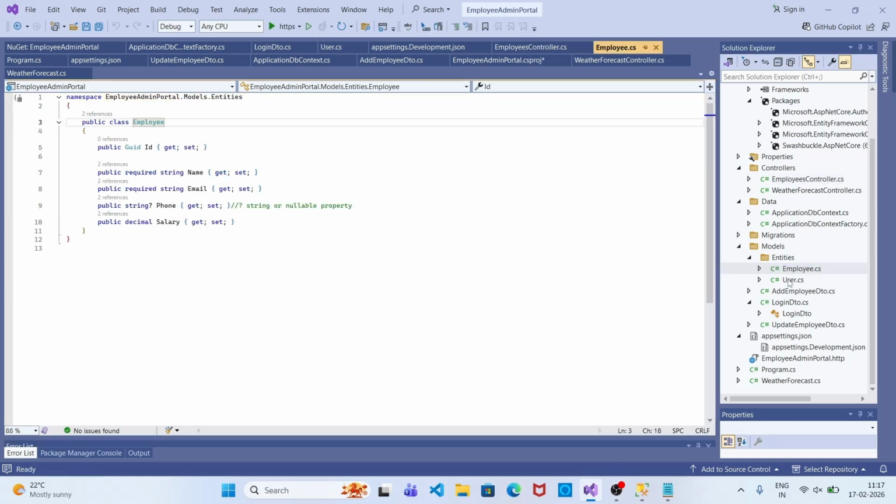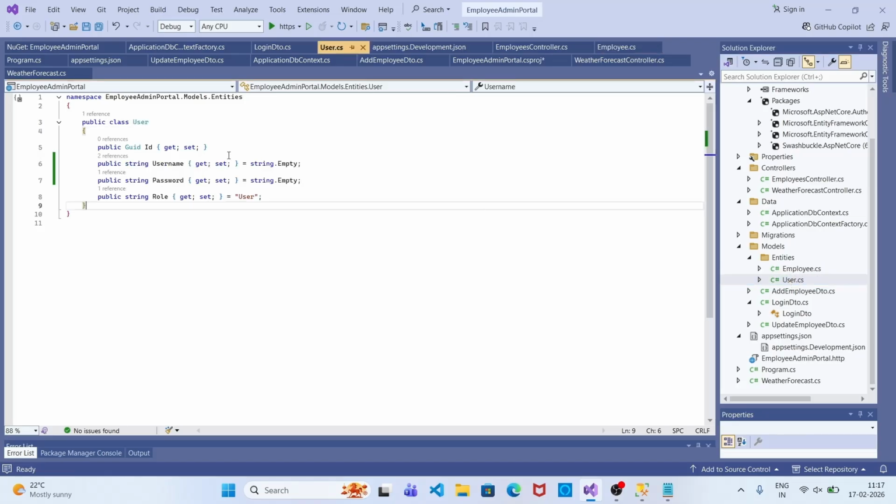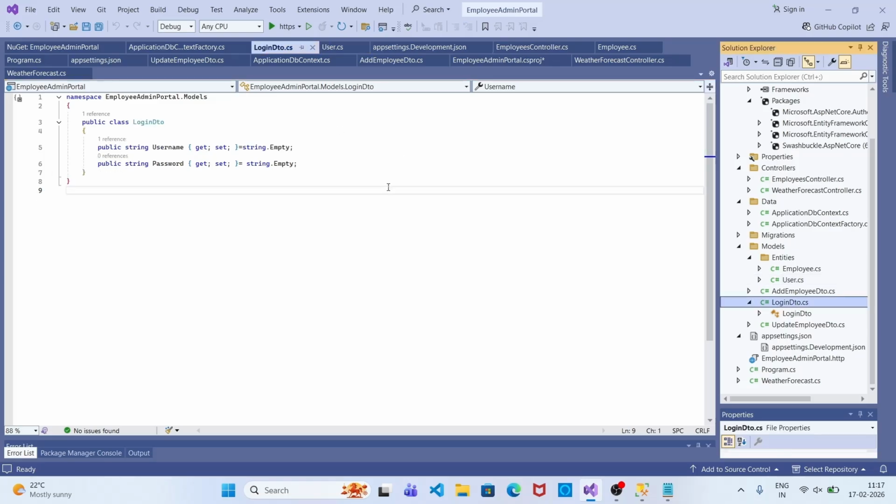Here inside the model folder, I have created an employee file and a user file for login credentials, and I have a login DTO file also for username and password.